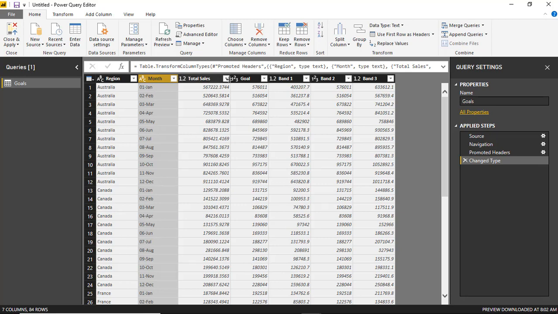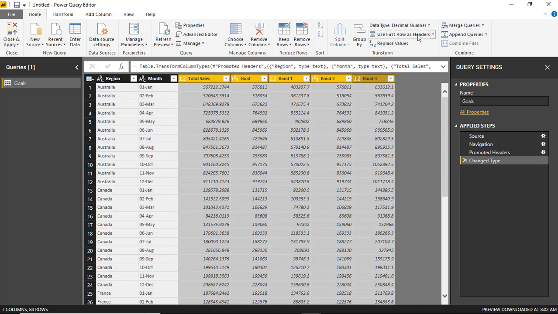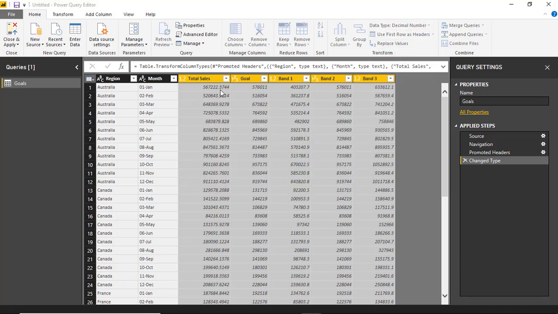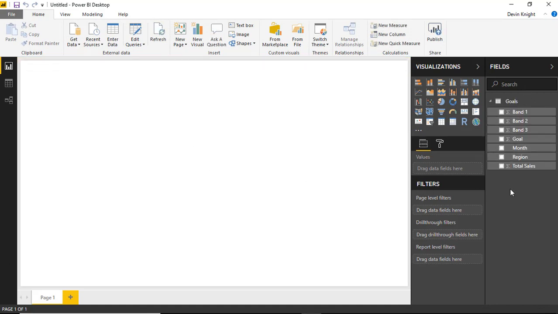If I wanted to, I could also come in here and make these more formal currency values. So I could select these values here, and I could come up to the data type on the top, and I could make these a fixed decimal number if I wanted to. They are dollar amounts, so it's fine to do that. I'm going to go ahead and make that change. Then I'm going to bring this into the Power BI visualization plane by hitting close and apply. When I hit close and apply, you'll see that new table appear over here in the field list, and then we can start to work with this a little bit better.